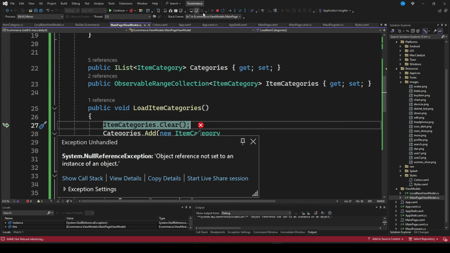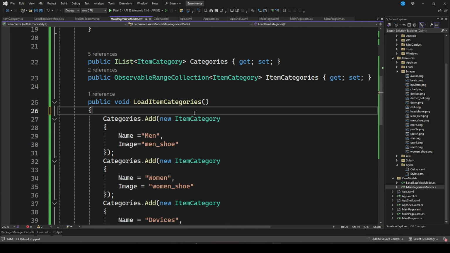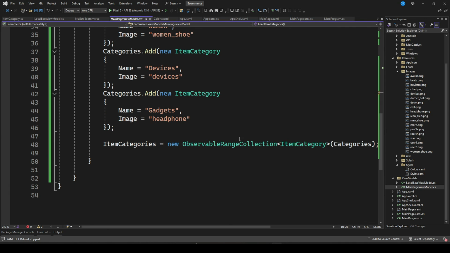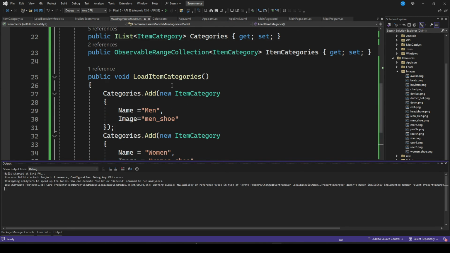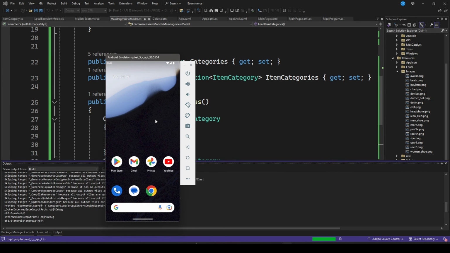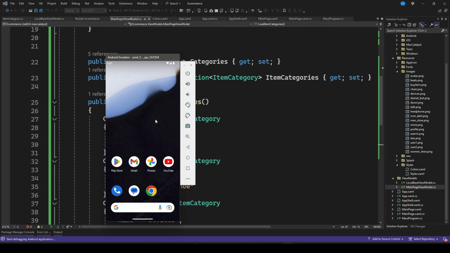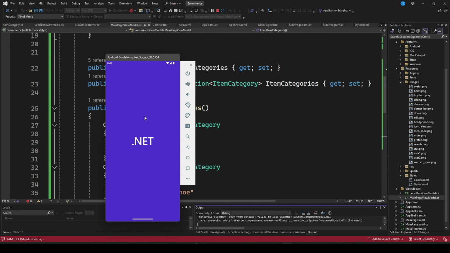So let's just remove this. So here I'm going to remove this. And here I'll just, so let's just relaunch and see. So we had a breakpoint here. So let's remove the items categories.clear and try to relaunch it. So there we go, our app is launching. So let's just wait and see.